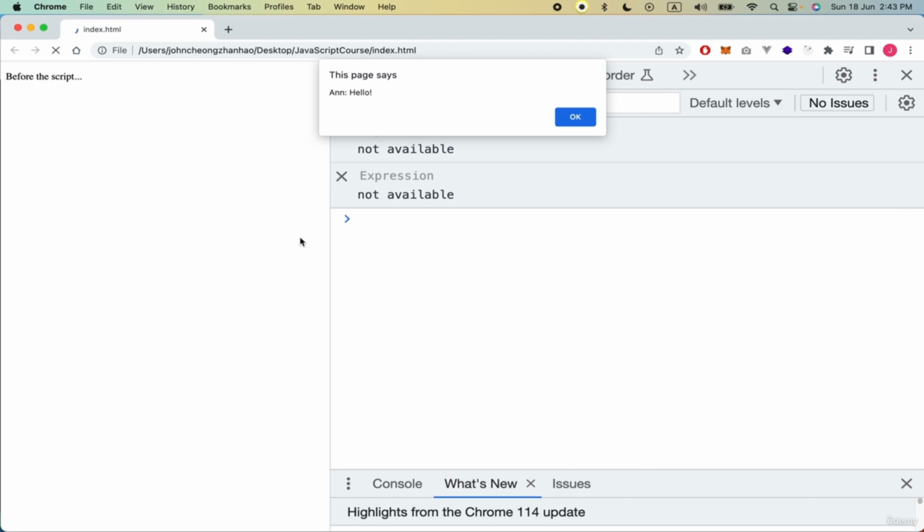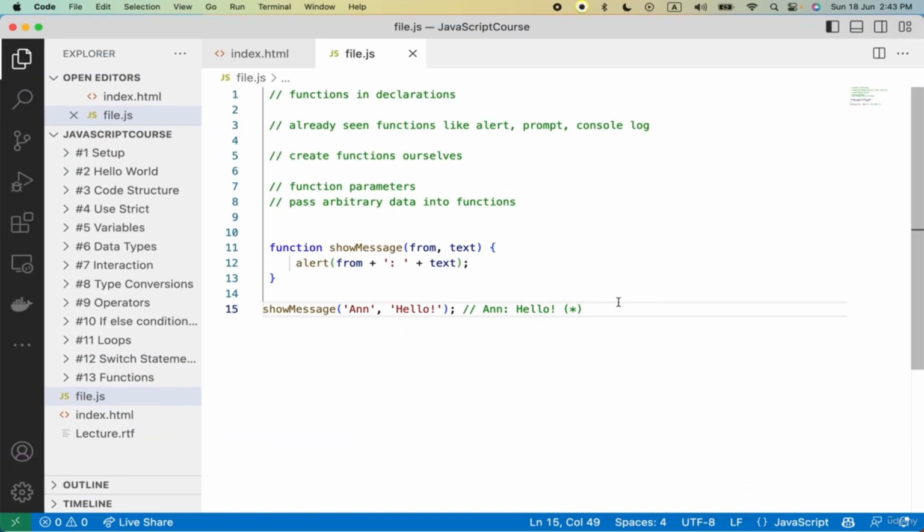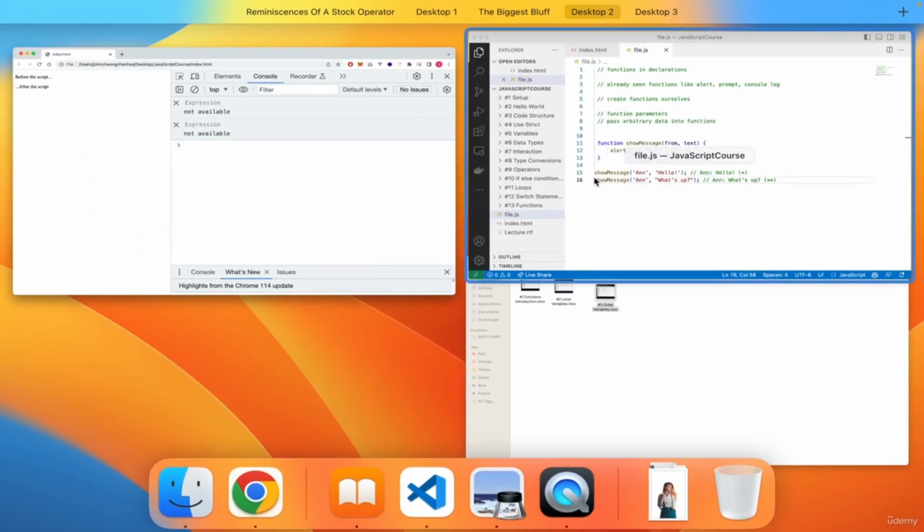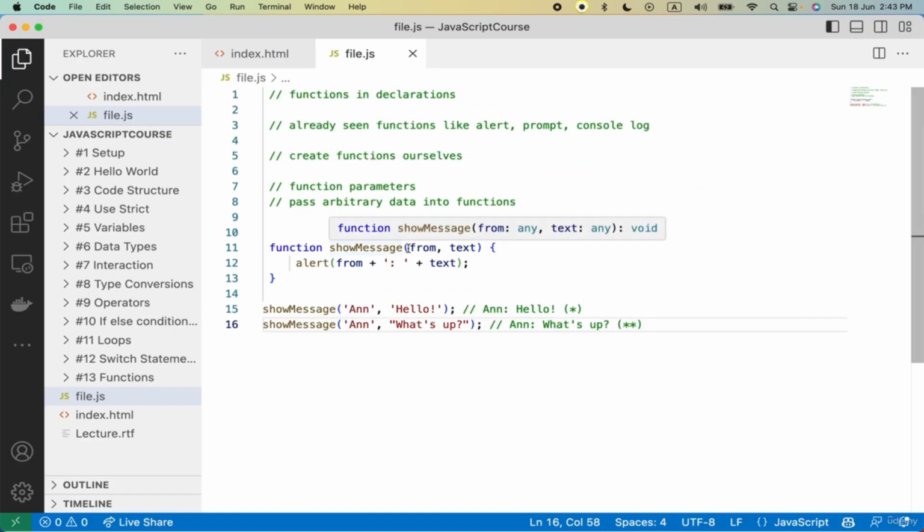When we refresh the page, that is what happens. Hello, and what's up, and hello, and what's up. So that's how we can pass custom arbitrary data into functions.